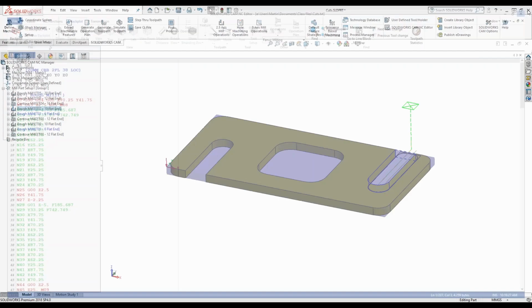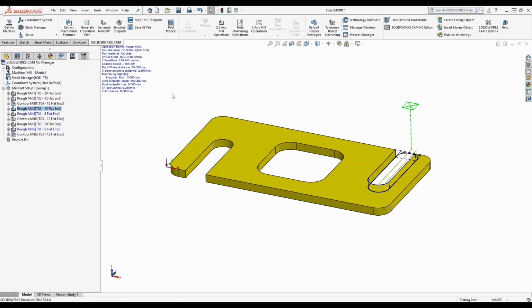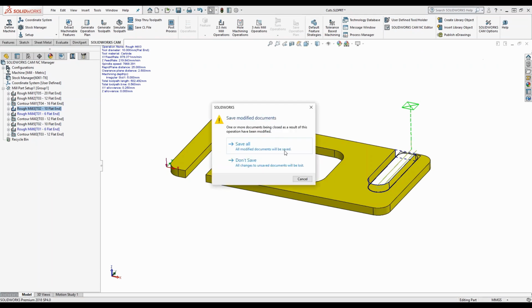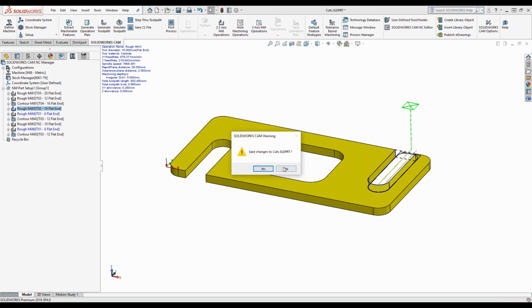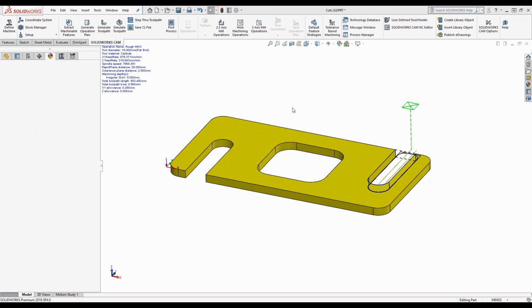So we'll go ahead and close this out here. So again, super simple, just a few clicks, we were able to get a program that we can go right to a machine with. So I'll go ahead and close this one out, and we'll take a look at the next part.